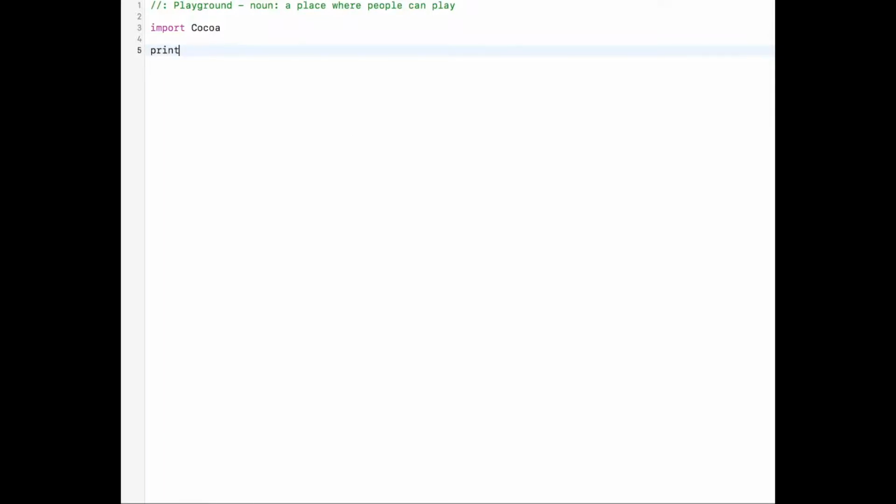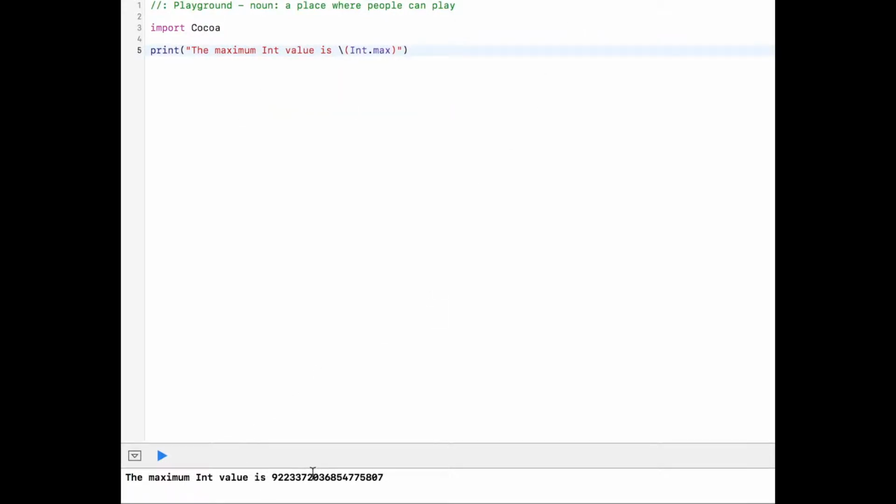So let's print the maximum int value is int.max. Bring up the console here. Beautiful. Print the minimum int value is int.min. Beautiful. What the heck are those numbers in the console?